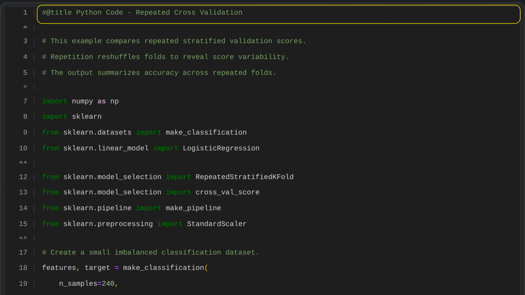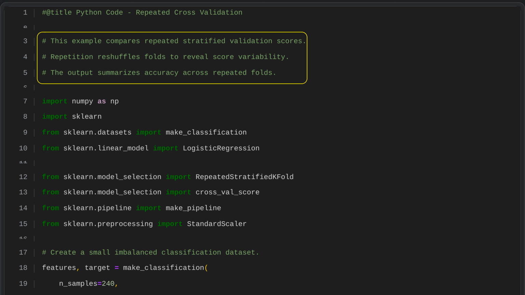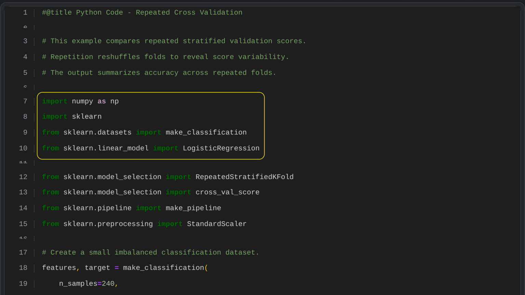Python code, repeated cross-validation. This example shows how repeated stratified validation compares model accuracy across multiple reshuffled folds. Repeating the folds helps reveal how much the scores vary, and the final output summarizes accuracy over all repetitions. We import NumPy for numerical work, Scikit-Learn for machine learning tools, a dataset generator to create synthetic classification data, and logistic regression to build a simple binary classification model.